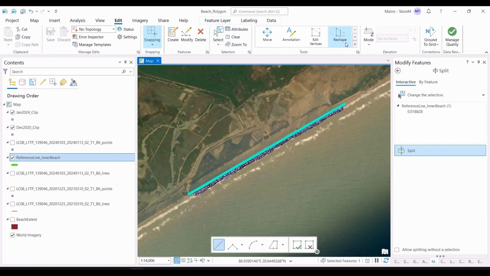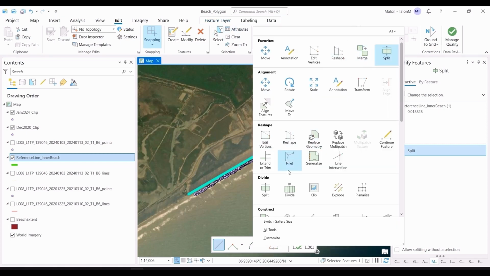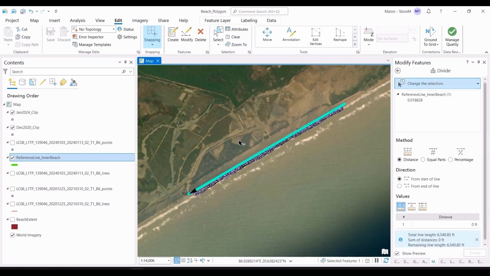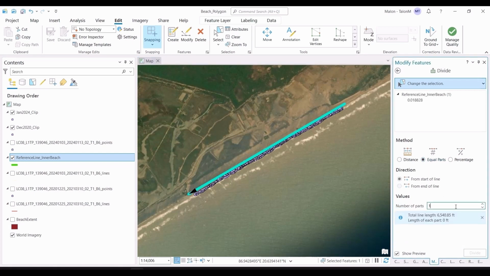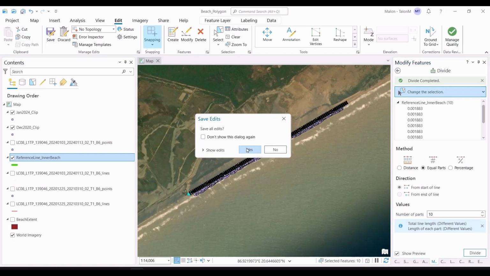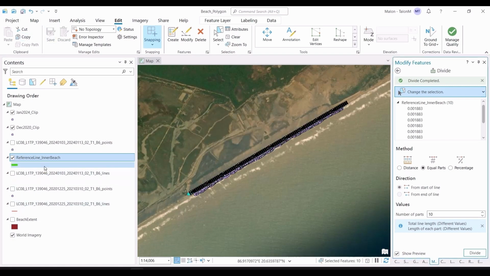As you can see, there are 3 ways in which we can divide based on distance, parts or percentage. We'll divide it into 10 equal parts. So the line which is the reference line, which is around 6,500 feet or 2 kilometers or 2000 meters, I am dividing it into 10 equal parts. So now the entire line is divided into 10 different line segments, as you will see from the attribute table, and each line segment has a length of around 183 meters.